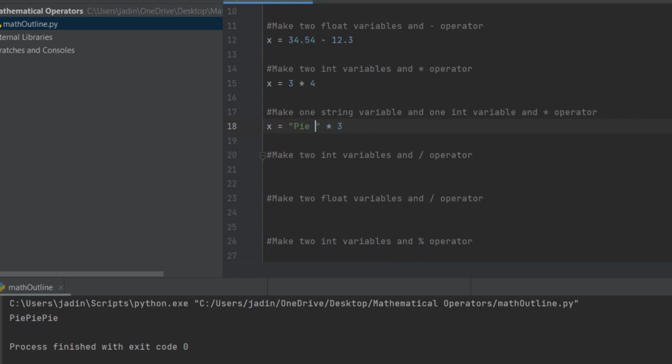Now if I were to add a space here, it would also include that. If you also see if I can highlight it, it's also adding a space at the end too. So there's a space in between every pi and at the end.